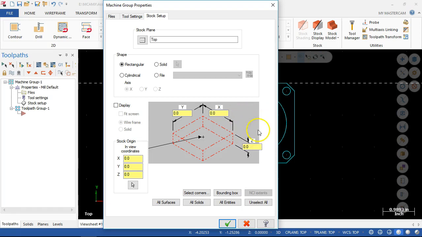All right, so if we had left the part at the origin and set our 0,0,0 for the program at the center of the part, then the stock origin would have remained 0,0,0. Since I didn't do that, X becomes 1.25, Y becomes minus 1.25, and then my X and Y positions are 2.5 and 2.5.